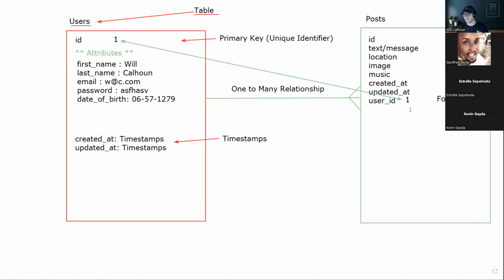The post cannot exist without a user. So we have to put on the piece of information that cannot exist without the other, that's where the foreign key lives. Which is my user ID. So when I create a post, it associates that I'm the one who created that specific post.